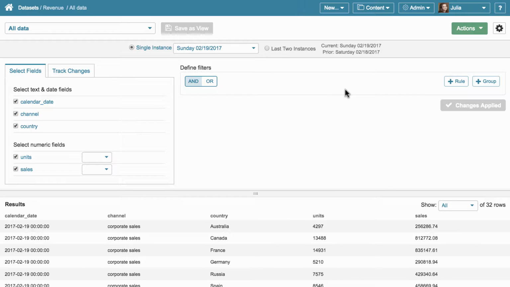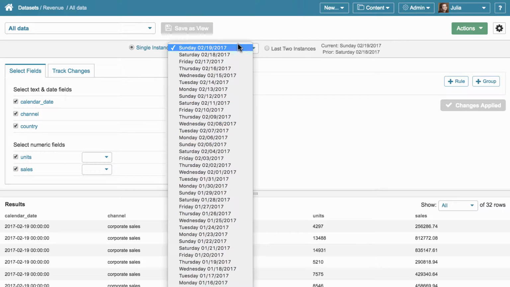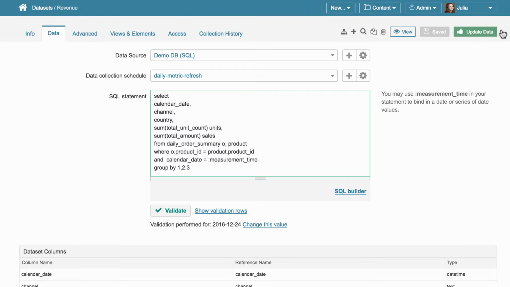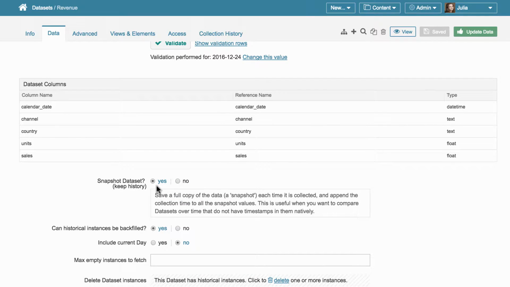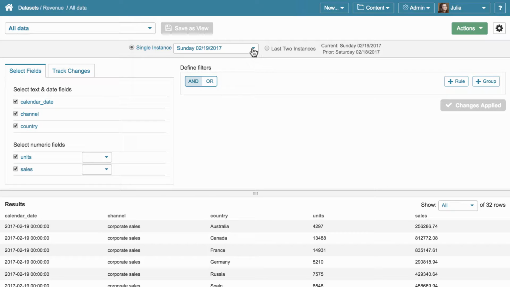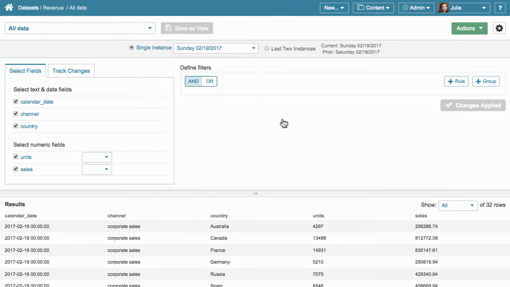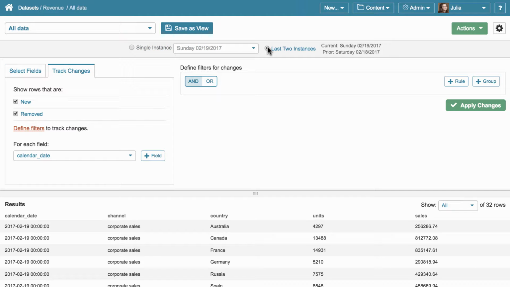If the dataset is snapshotted, you're going to have access to the history of data changes. To enable this functionality, go to the Dataset Editor, Data tab, and set the Snapshot Dataset field to Yes. If your data source has dates, you can backfill your dataset by setting this field to Yes as well. In our case, this is a dataset which is updated daily, so there is going to be an instance per each day. After you have at least 2 instances, you can track data changes between them.